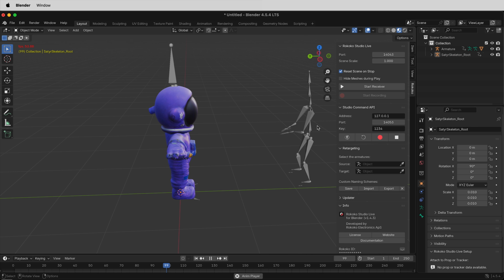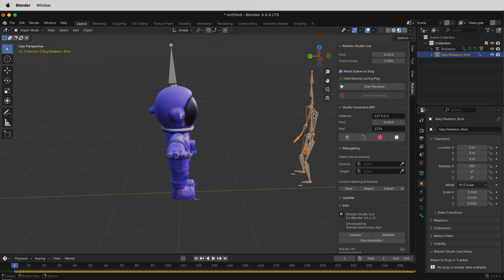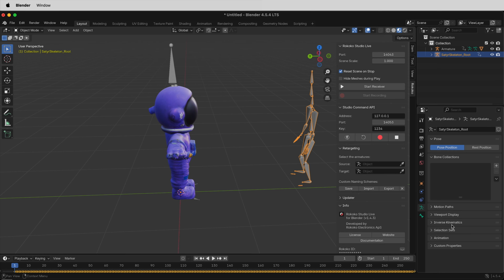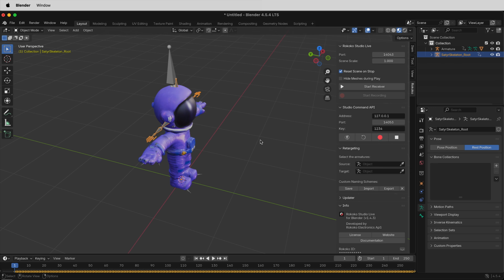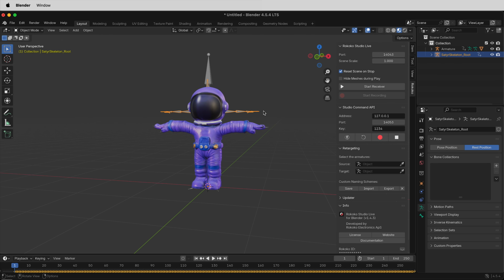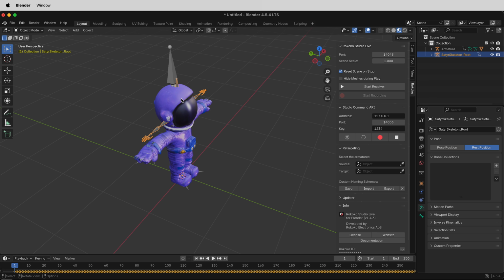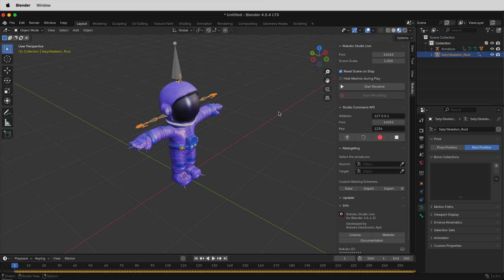Before we retarget, we want to reset this animation. So I'll pause, go back to frame 1, select this motion capture animation armature that you're going to use for retargeting, then select Pose, and go to the rest position. Notice that now this motion capture animation that we'll use for retargeting is in a T-pose, just like our character.